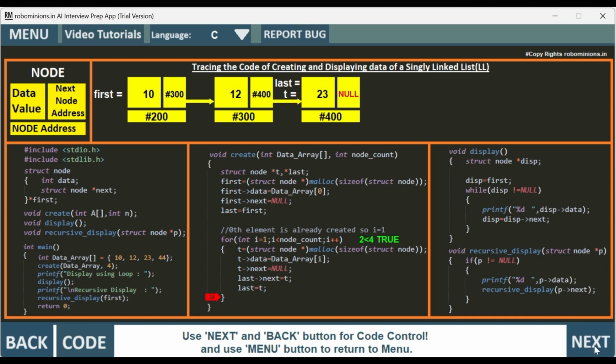Now I is again incremented. Now it's moved to 3. A new node T is created. It's allocated with a memory with address #500. Data is assigned 44. The I index is 3, so 44 is assigned here. T next will be null. Last next is assigned with 500, so #500 has been assigned, and then last equal to T, so last has been moved to T. Now I is again incremented.